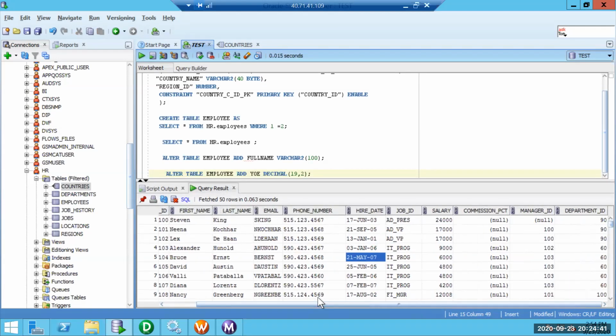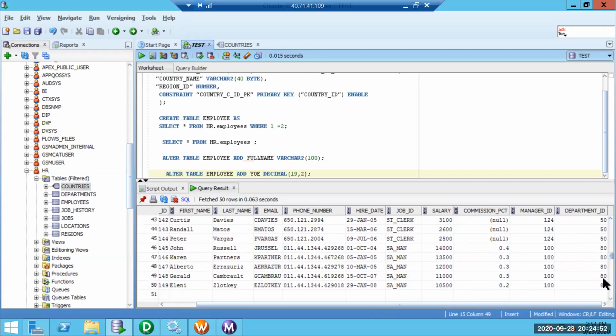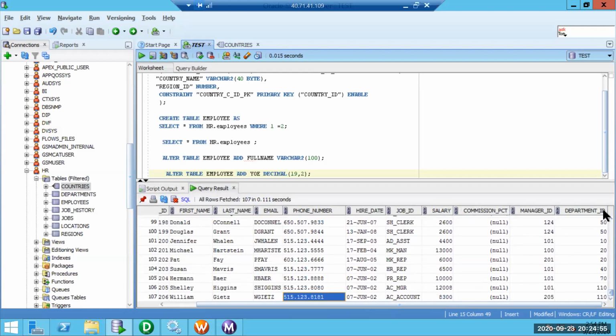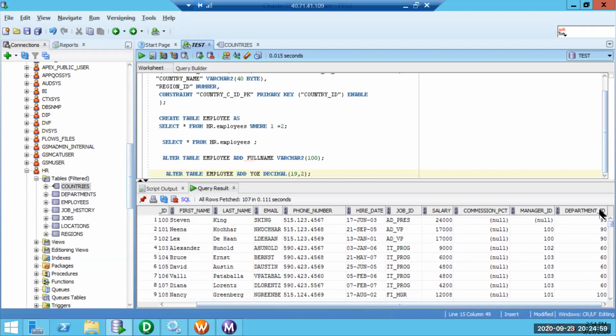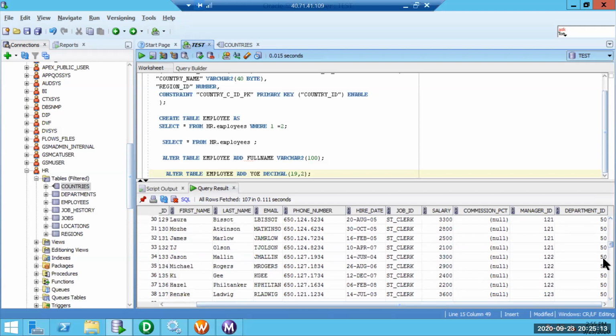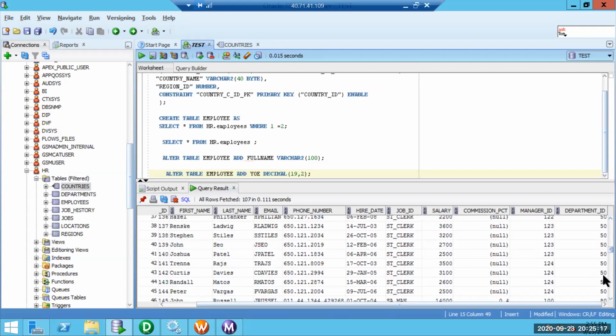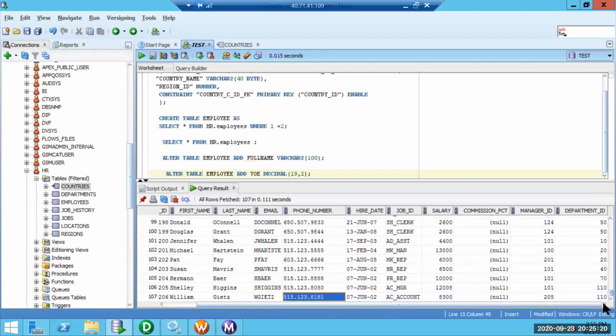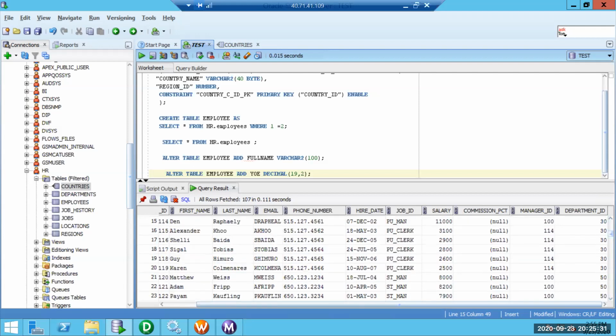Job ID. Okay. I think let's try to do that, and then probably we can simplify.